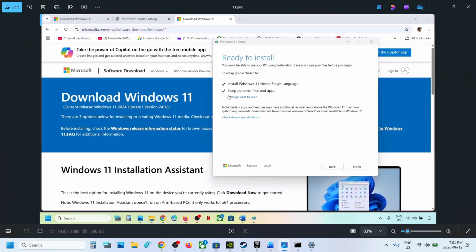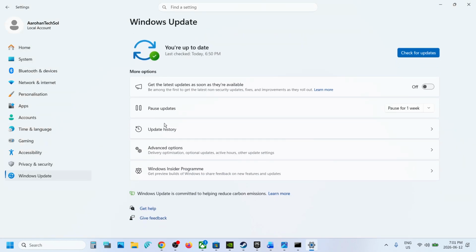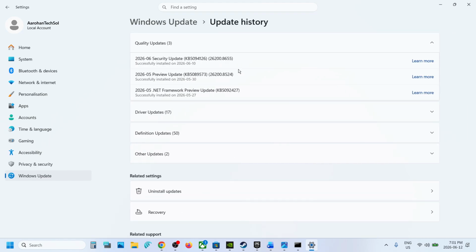to install. By default the option to keep personal files and app would be checked. When this is checked, you will not lose any data on the computer, so make sure this is checked. Hit install. After the installation, you can log into the computer and then you can update your Windows 11. So one of the steps shown in this video should help you to install this update successfully.